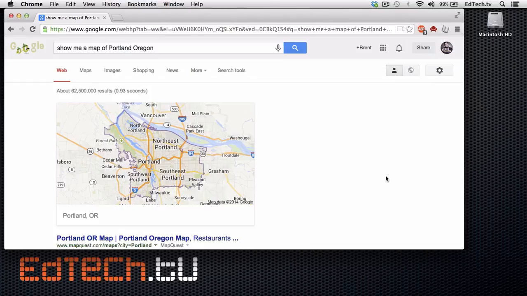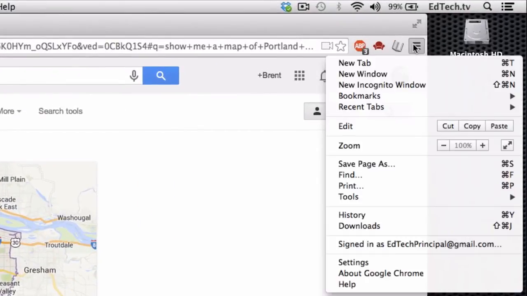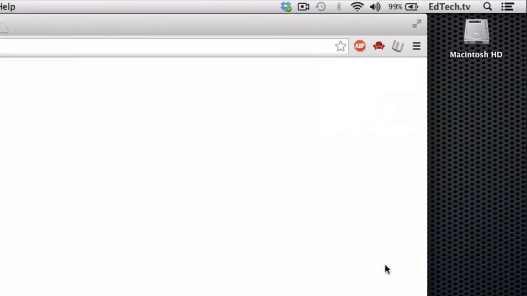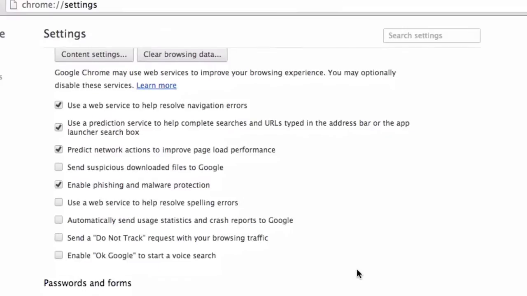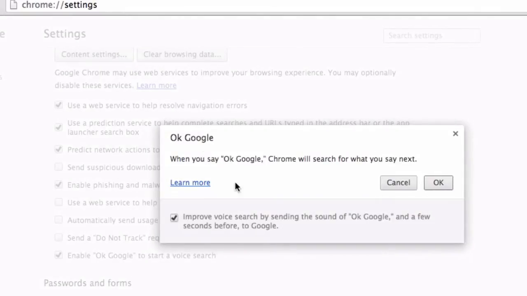Now you do have to set that up, which is in the little bars here. Go to Settings, scroll down to Show Advanced Settings, and then right here in the privacy setting at the bottom, it says enable OK Google to start a voice search. And it says it's going to be aware that this basically means that it is recording you. So please, please, please make sure that this is something that's okay for you, that you feel comfortable with it. I don't all the time, and so I would kind of turn this on and off, but this is up to you. It's just something that's really interesting.